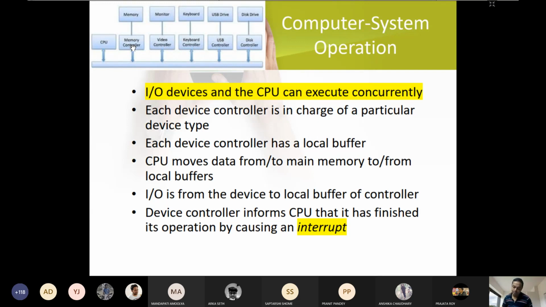So IO devices and the CPU can execute concurrently. You may have a number of IO devices, and of course you will have the CPU, so they will work concurrently. Each device controller is in charge of a particular device. Maybe there are 4, 5, 6 USB ports in your machine, so there must be a USB controller which will control these pen drives. The CPU moves data from and to main memory and to and from the local buffer.